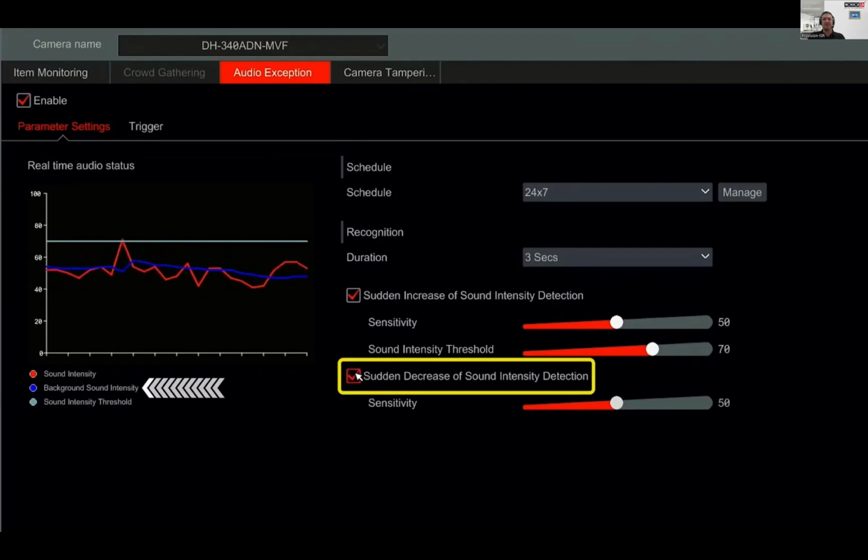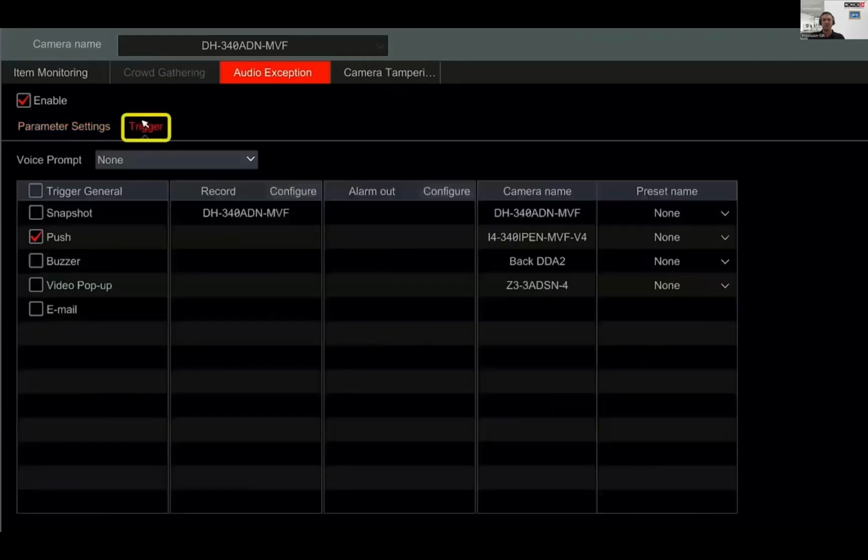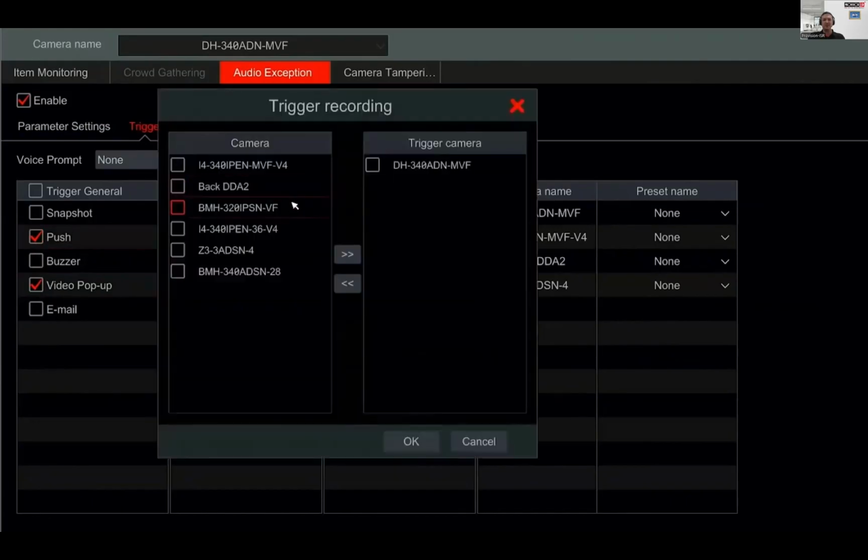Okay, great. Now that you understand how the audio exception rule works, let's take a look at potential triggers for these events. Just like our other AI-based analytics, we offer a full range of triggers for you to choose from. You have general triggers available, such as snapshots, push notifications to the Cam2 app, NVR pop-ups, and email alerts. Additionally, you can record not only the camera where the event occurred, but also from any other camera connected to your system.